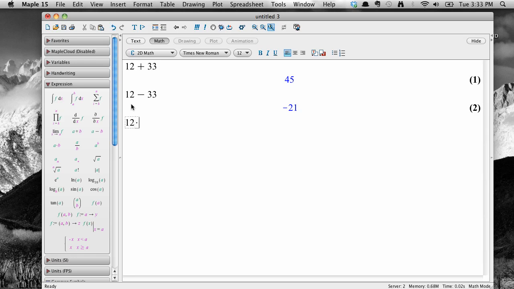For multiplication, make sure you indicate an asterisk or star in between the numbers you are multiplying. Maple does not recognize juxtaposition for multiplication, so you can't just put the numbers or variables next to each other. Note that Maple changes the asterisk to a dot.